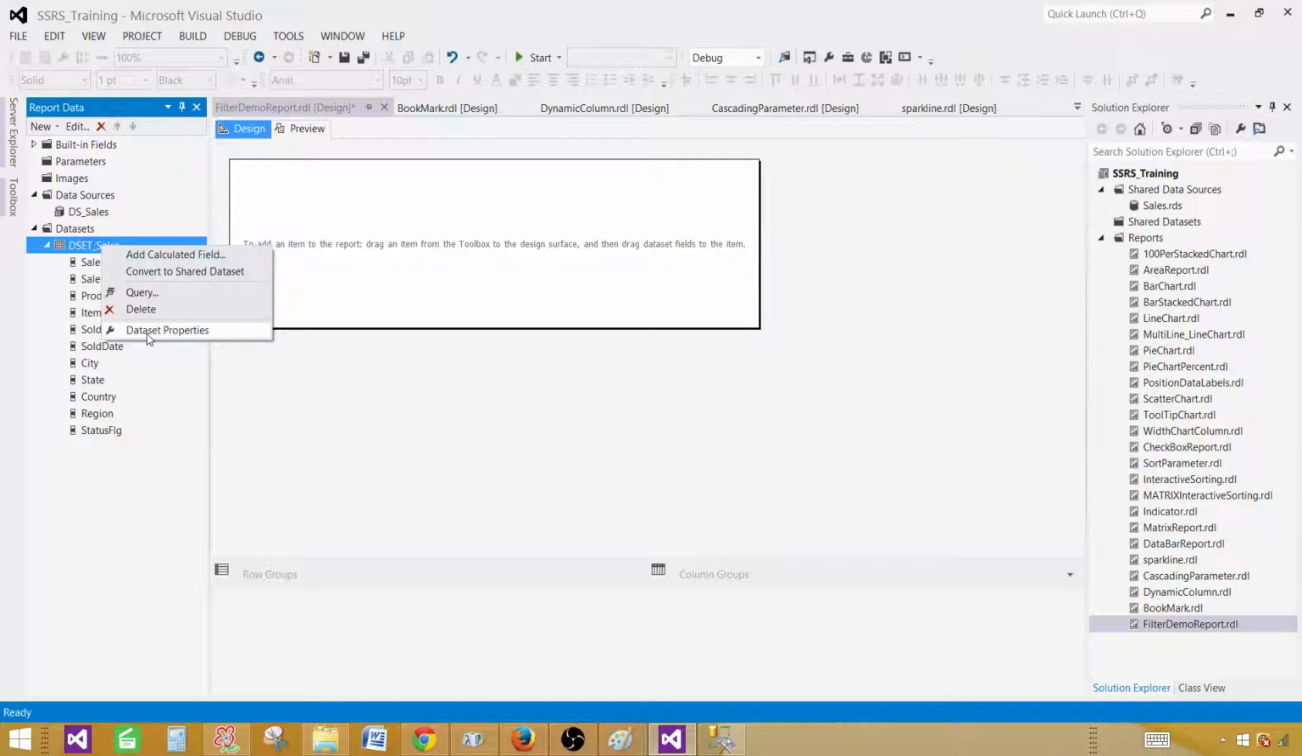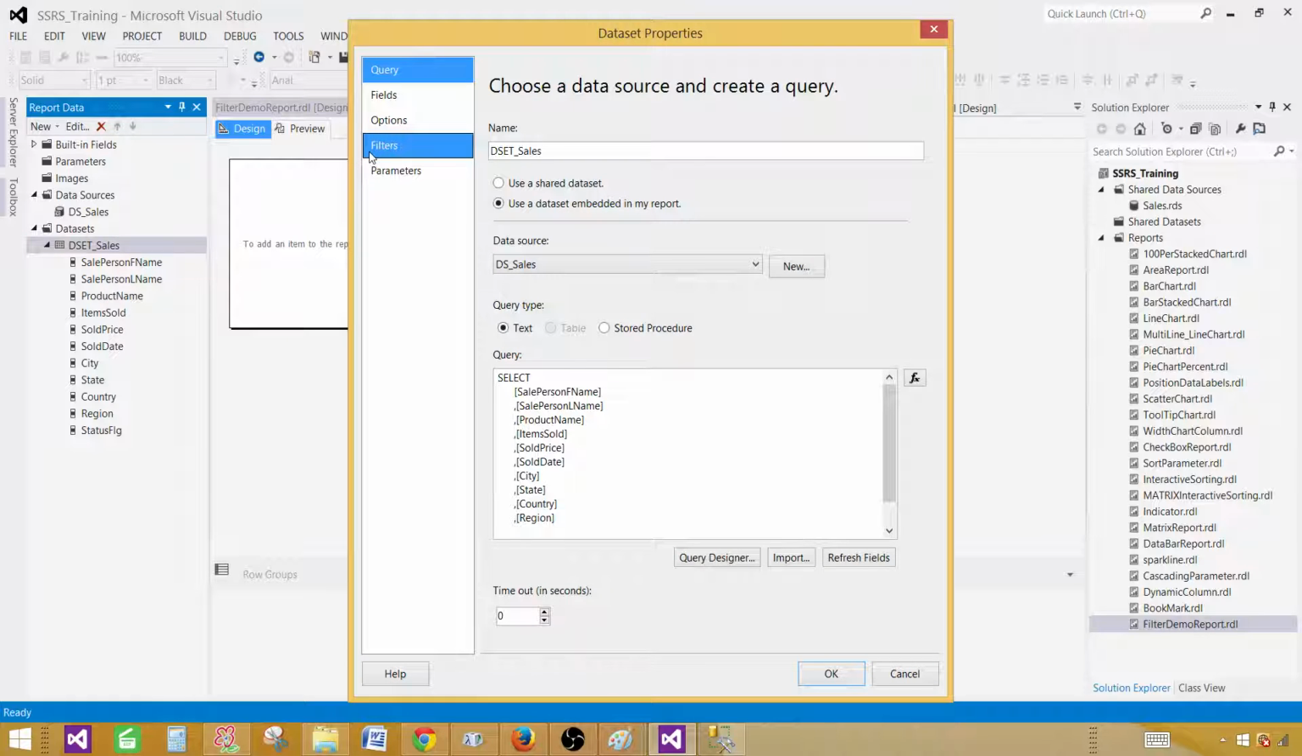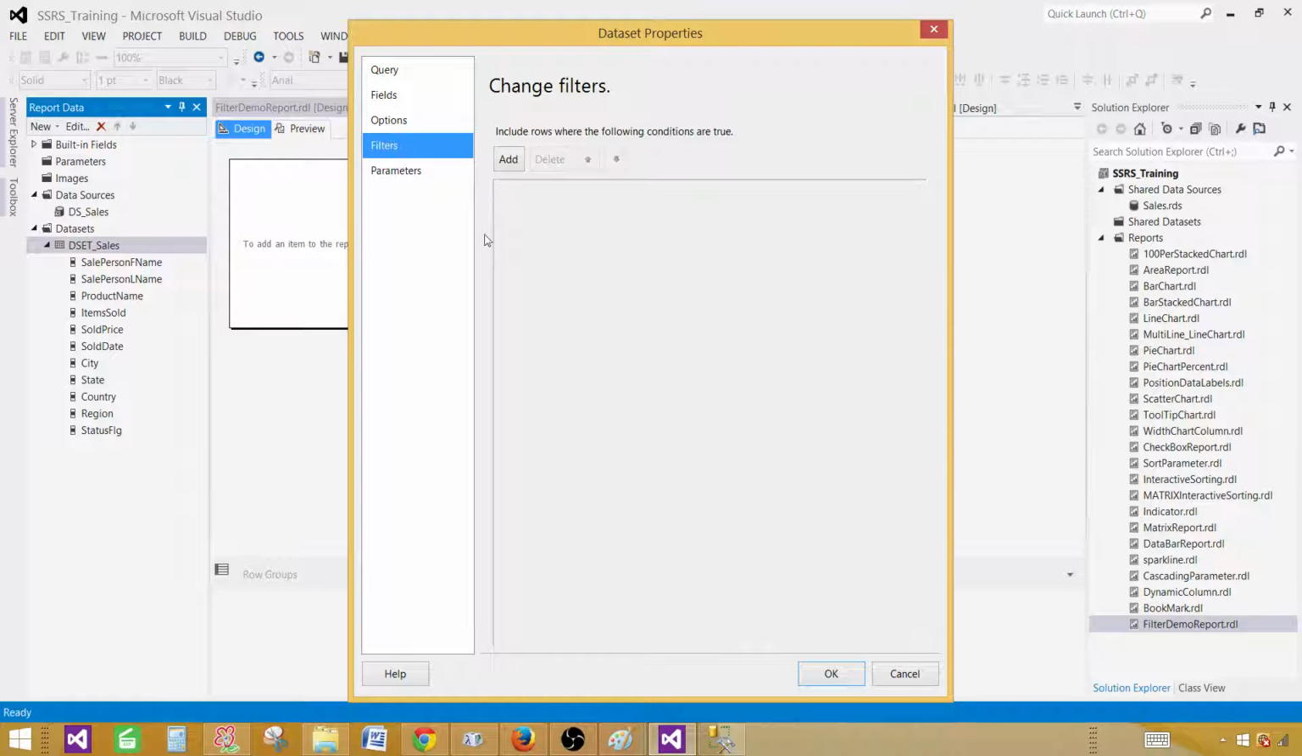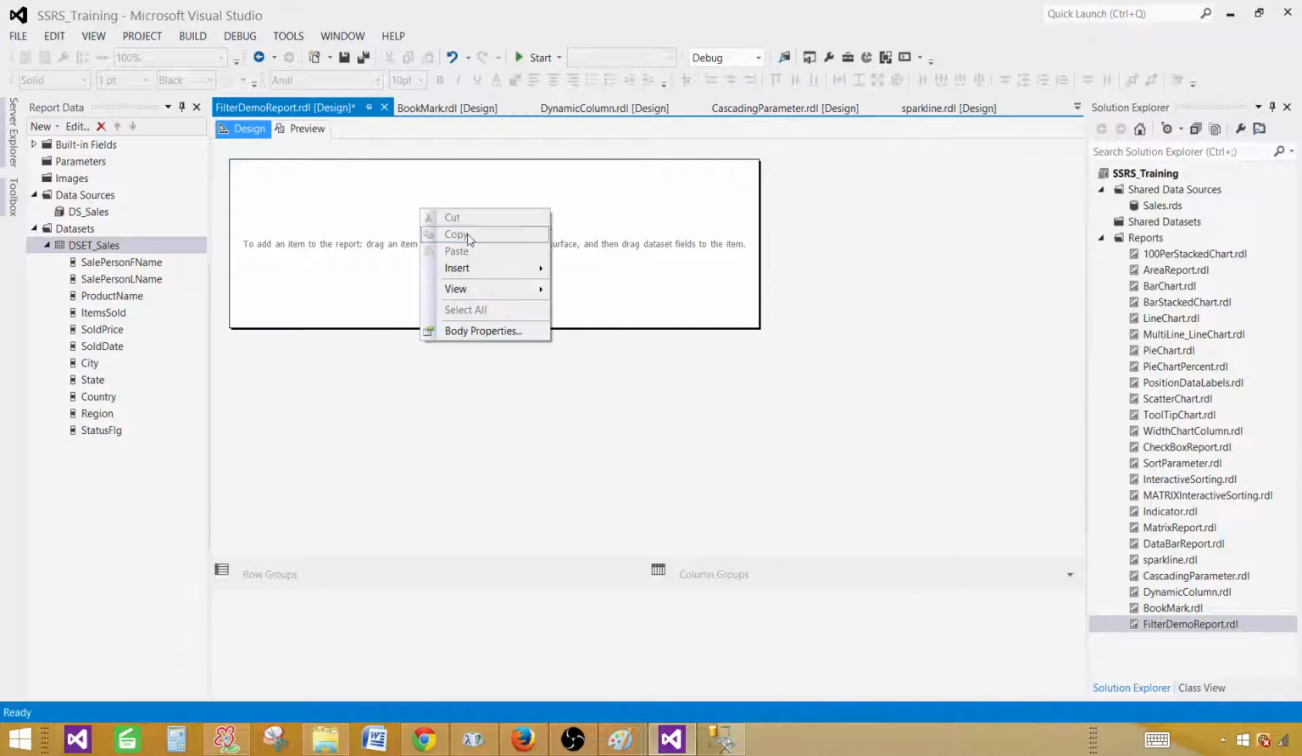Very first thing I would like to show you here, if you right click on the data set, go to data set properties and we have filters right here. So we can add the filters here. So let me go back here first, create the report.